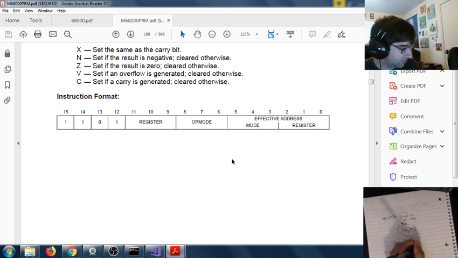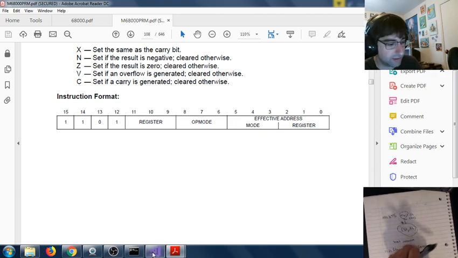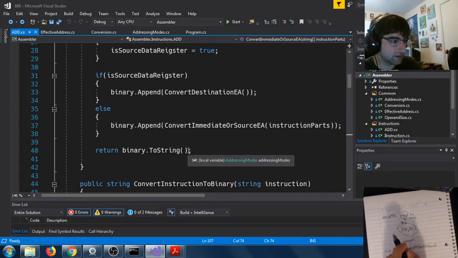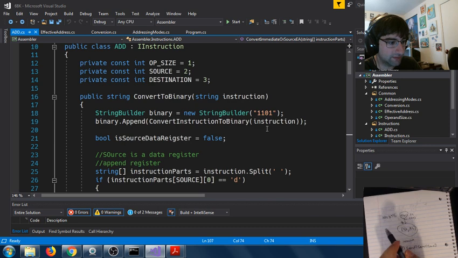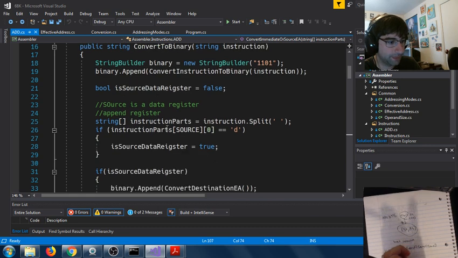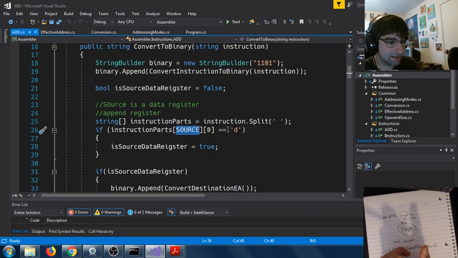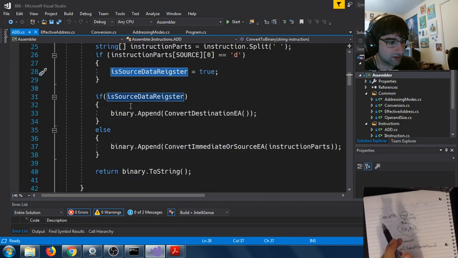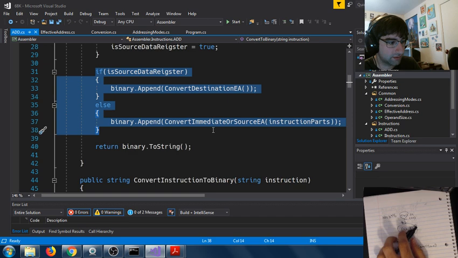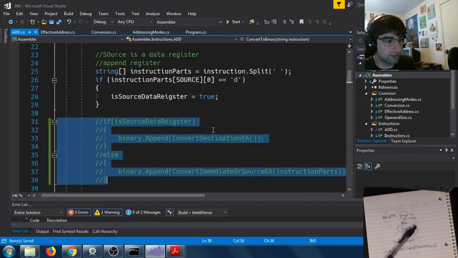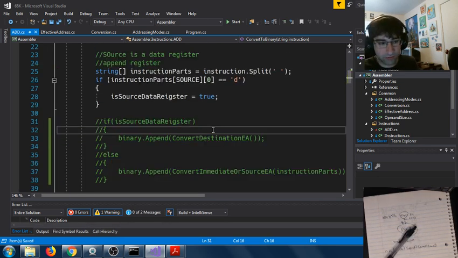Then yeah, we have the EA mode, then the EA register. All right, I think I've been putting a bit too much work into this. So we have convert to binary. We split on the instruction parts. If instruction part source 0 starts with the D, then source is the data register. Let's comment that out for right now. Okay, I think we're good so far.